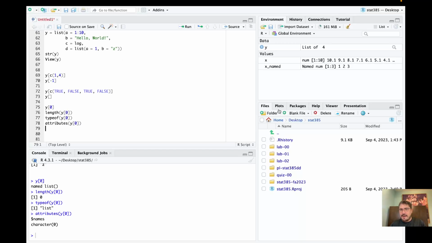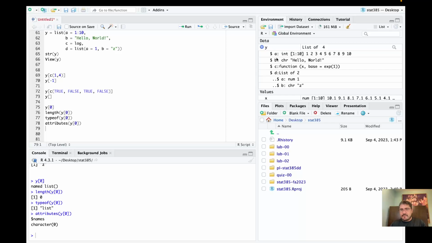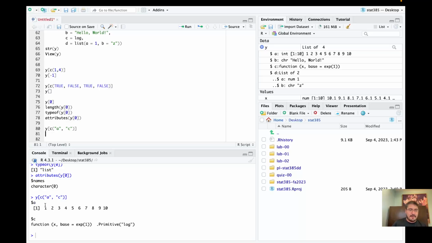So what is y again? A, B, C, D: four objects with the names A, B, C, D. So I can pull out the characters themselves, where the character vectors in real life would correspond to interesting variable names that you would know in any analysis. Here it's just A and C, and I can get those objects directly.